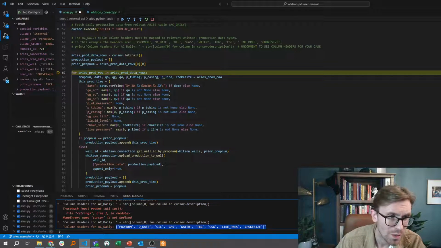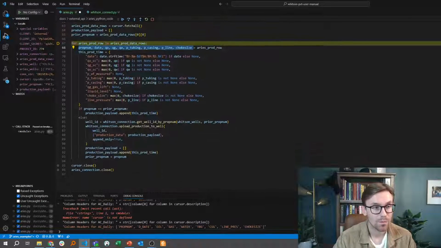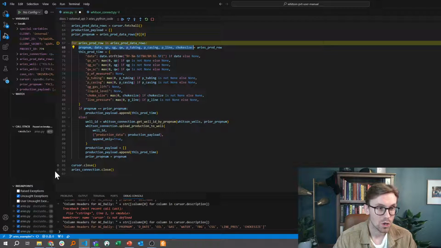And in Witson Plus, these are the different rate time options that we have. It's a date timestamp. It is oil, gas, water. It's potentially gauge pressures, the bottom hole gauge pressures, tubing, casing, gas lift rates, liquid levels, choke size, and line pressure. So you just need to make sure that whatever the orders of these are for each of the production rows fetched here, they are pasted appropriately here in the payload. And then after that, it's just for the software to run the code.